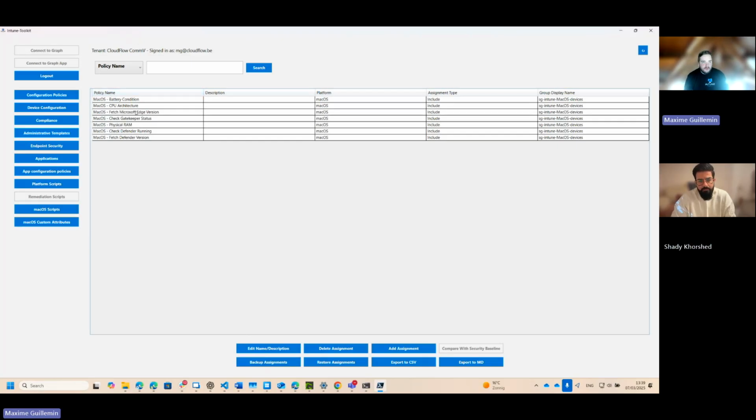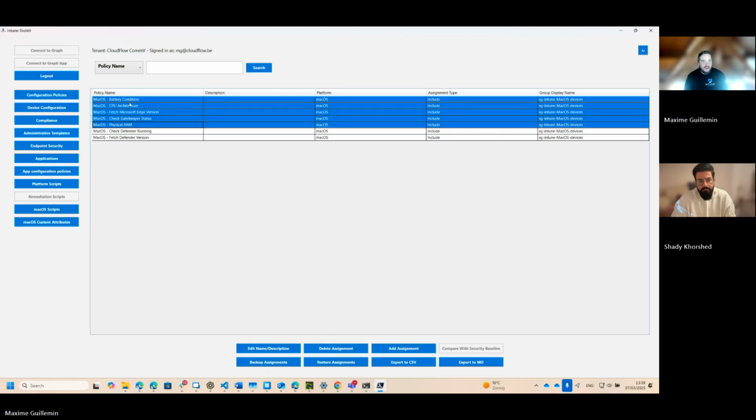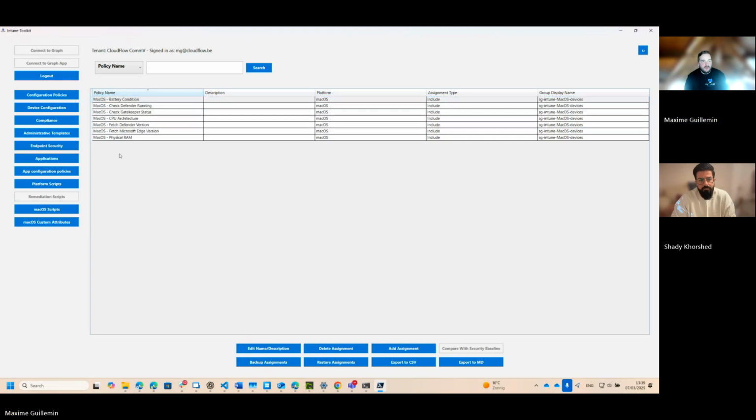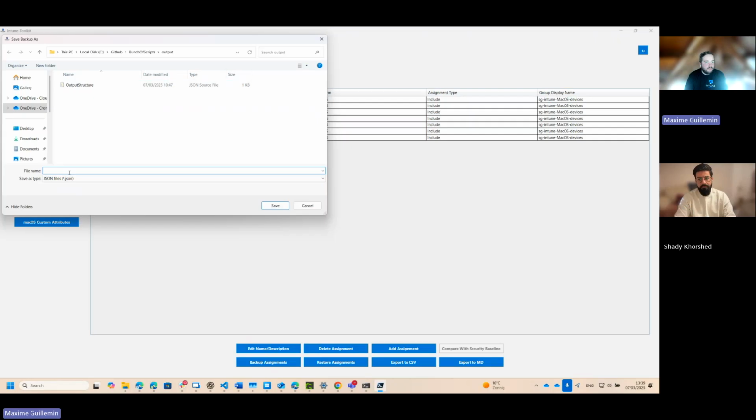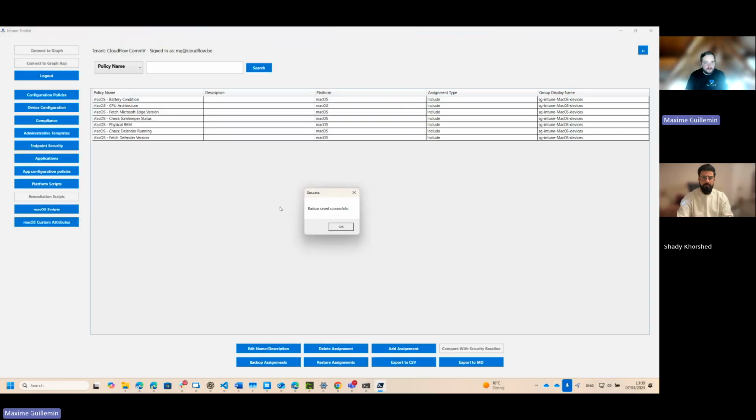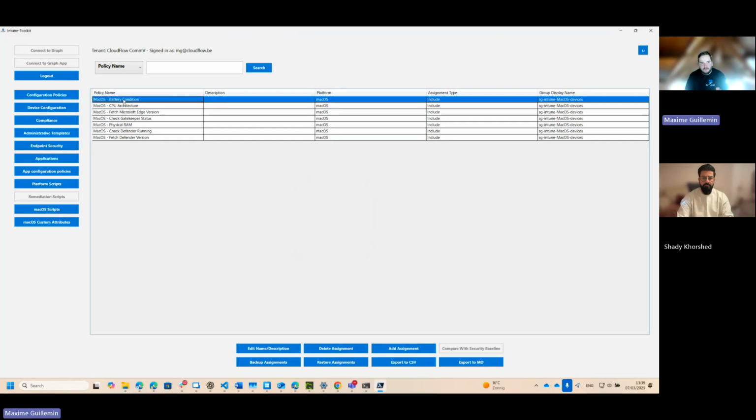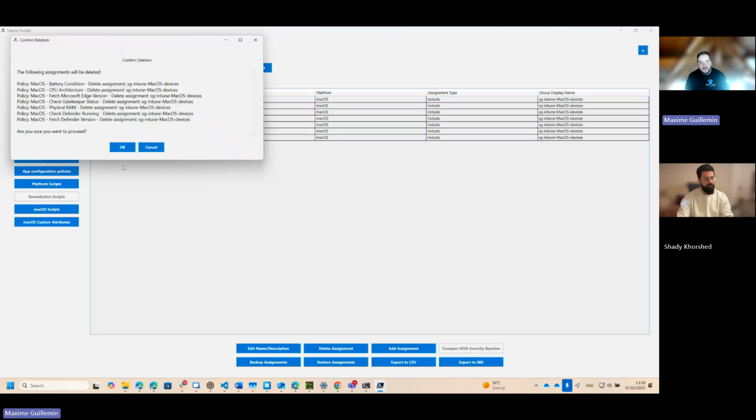So you create a backup. If you select them, it will only back up those. If you don't select any, click backup assignment, and you'll get a pop-out. We'll say backup scripts, because, well, doesn't matter. Okay, I'll just call it backup to be simple. Just call it backup saved. And now, for example, you do an oopsie and you delete everything.